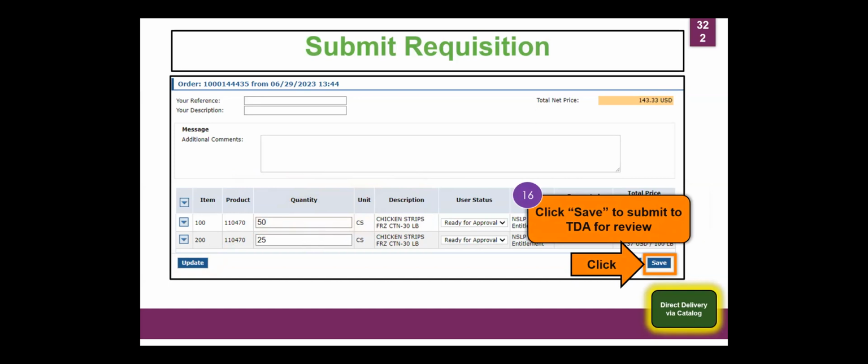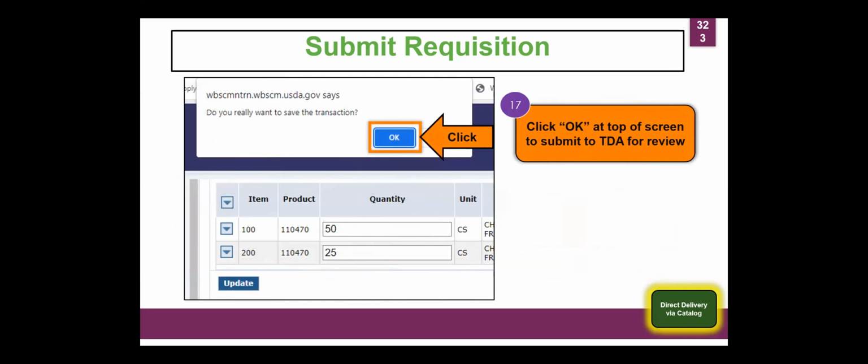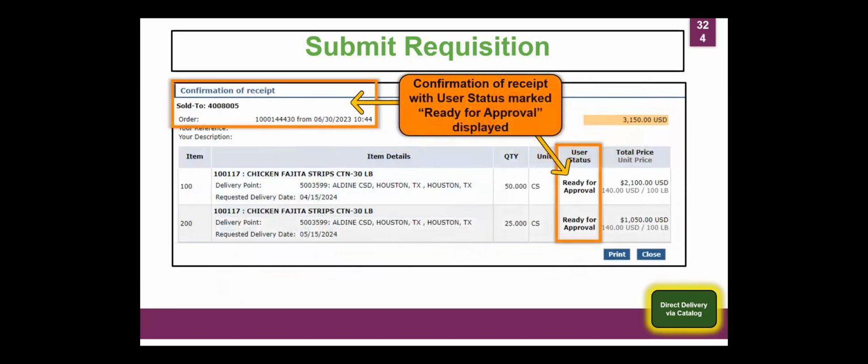And now we want to hit save. And save is going to submit it to TDA, because we changed it to ready for approval. So that means it's ready to go to TDA. So we click on the save button. It's going to ask us again, do you really want to save this? We're going to click OK. Now you'll see they should all say ready for approval in the status.